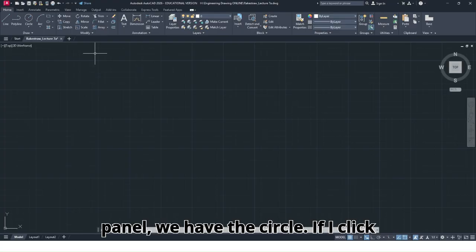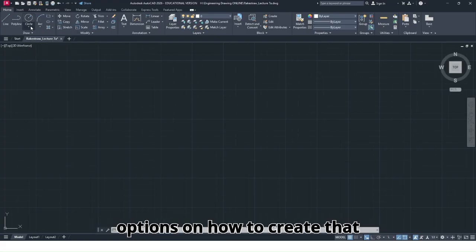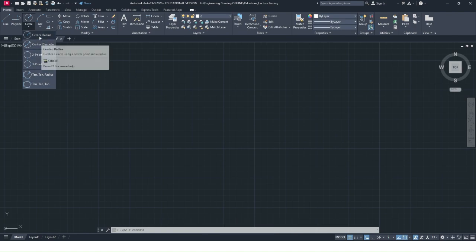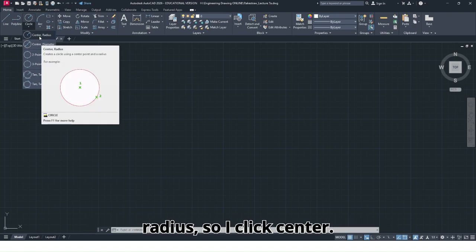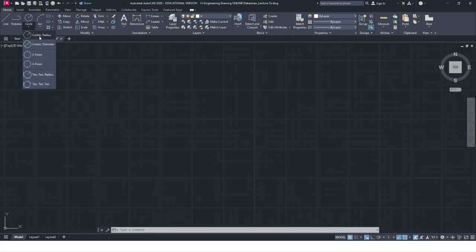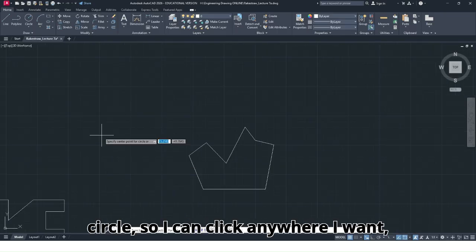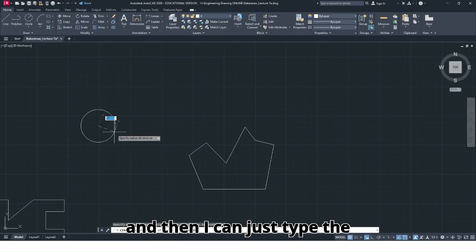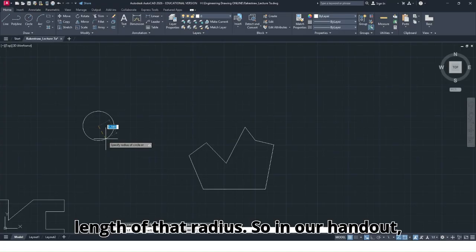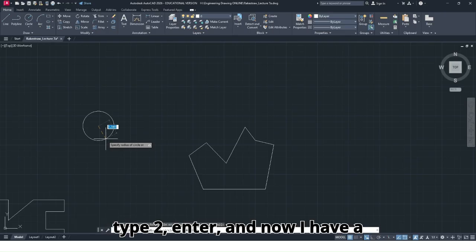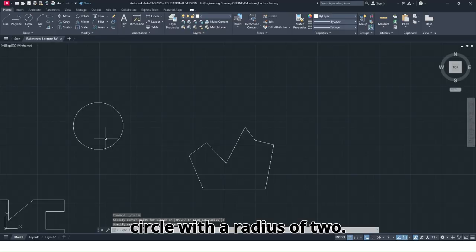So in our home tab, in the draw panel, we have the circle. If I click this drop down menu, I have all the options on how to create that circle. If we want to create a circle with a known radius, I click center, I can specify the center point of the circle, so I can click anywhere I want, and then I can just type the length of that radius. In our handout, we have a radius of 2. So I'm gonna type 2, enter, and now I have a circle with a radius of 2.